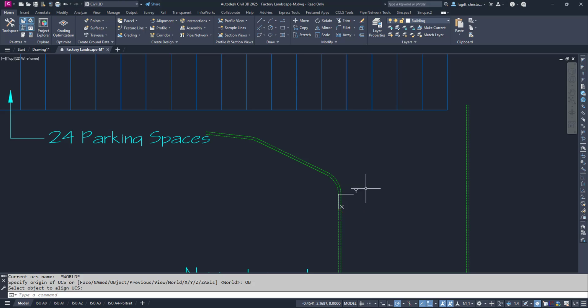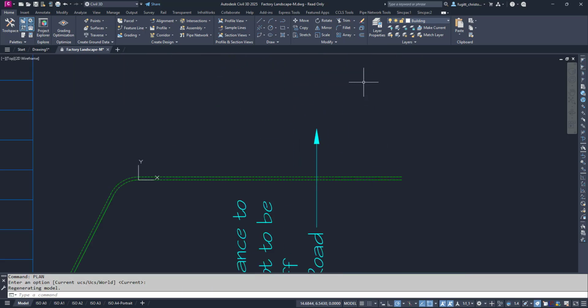If we want to rotate it, so X is to the right and Y is up, we can type plan and press enter for current, and then it's going to rotate it. And so now our UCS is X to the right and Y to the north or up.